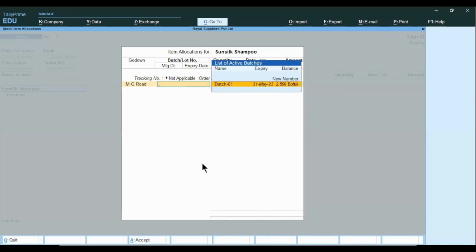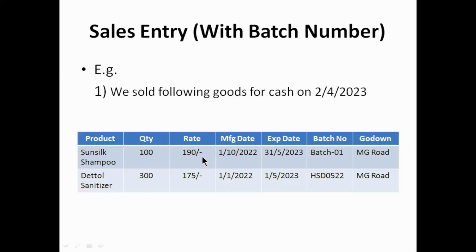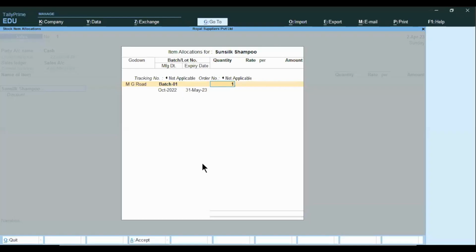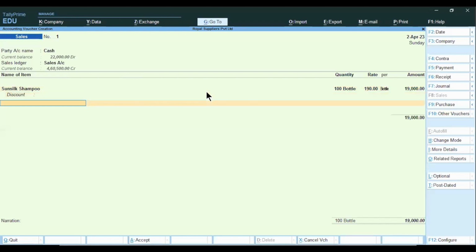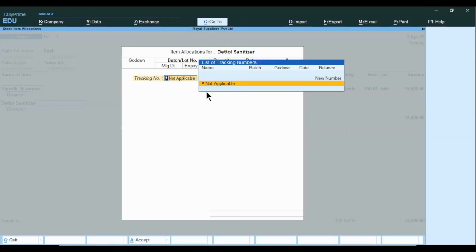We have this batch available. From this batch we will take the products for selling. So how much quantity are we selling? 100 at the rate of 190. Enter, enter, enter. The manufacturing date and expiry dates we have already supplied while entering the purchase voucher. So this is our Sunsilk shampoo. Enter. The next is Dettol hand sanitizer.